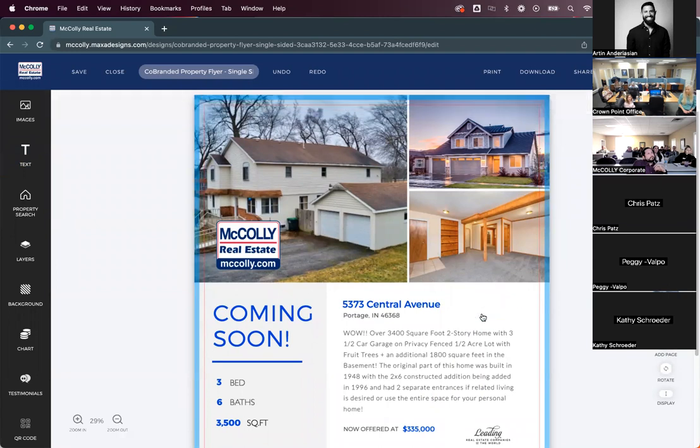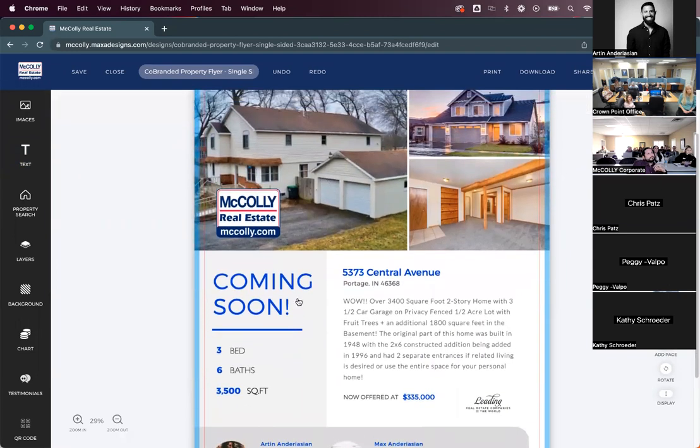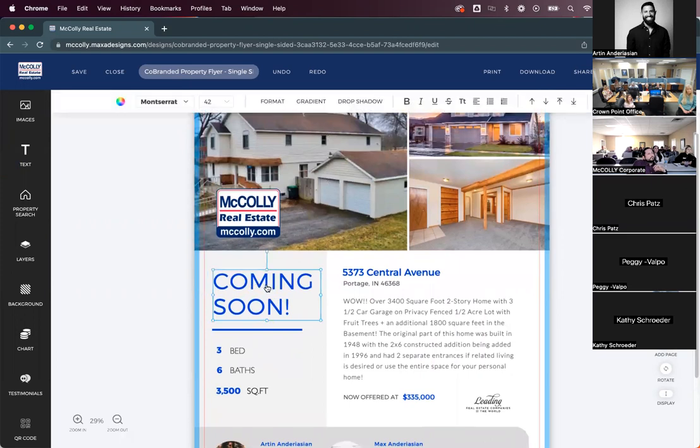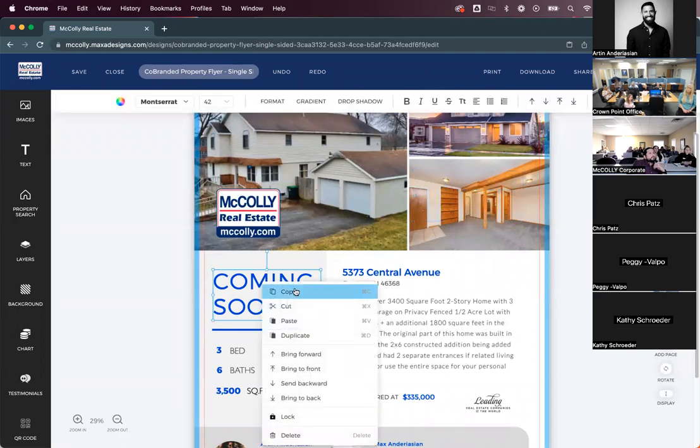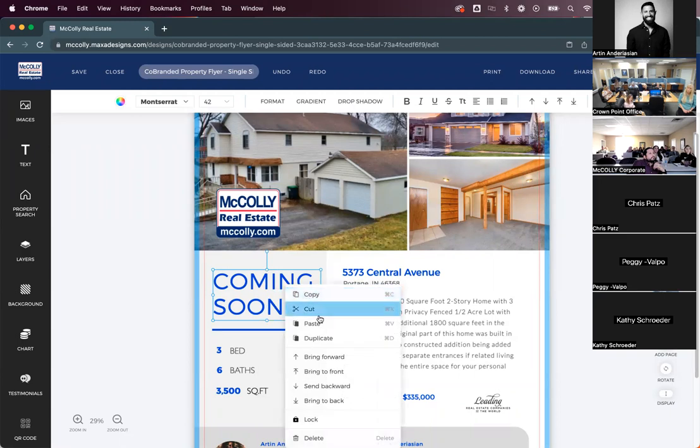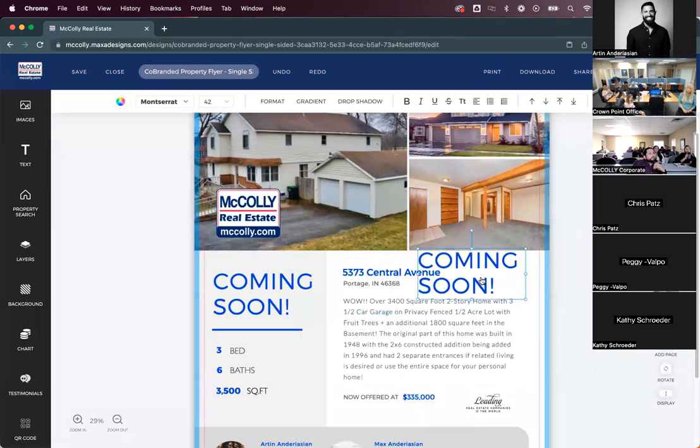However, the one workaround to that is if you like the way something or a specific text box is already designed, so let's just say coming soon, you can copy paste. So Command C, Command V, it's going to copy that. And then now I can go in, place this wherever I want. I can update this text. Mess with the arrangement. And then same thing with right-clicking on your mouse. So copy, paste is going to do the same exact thing.